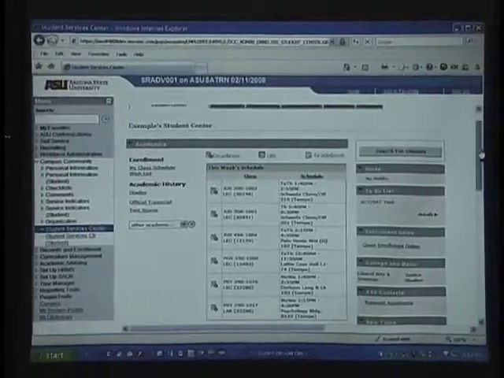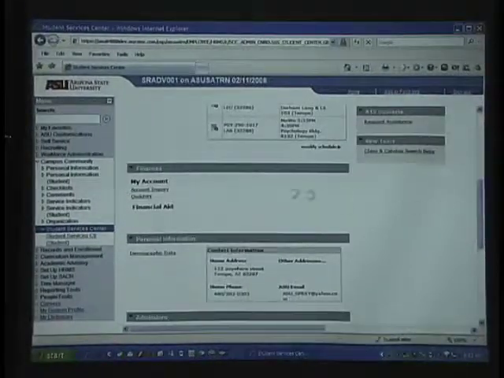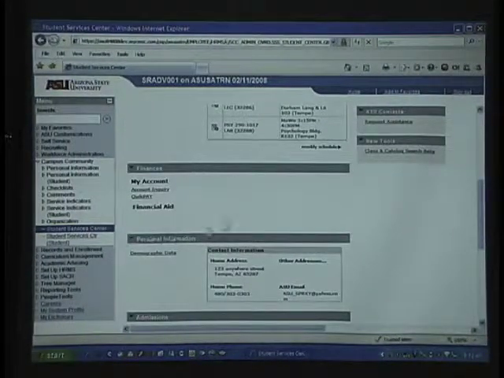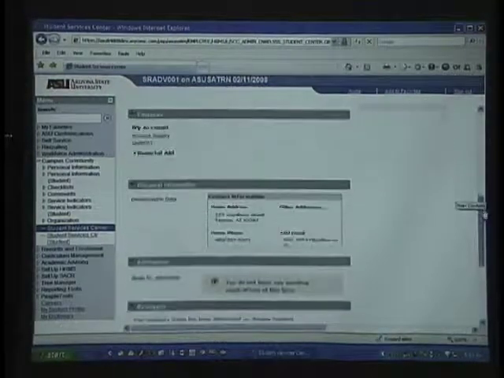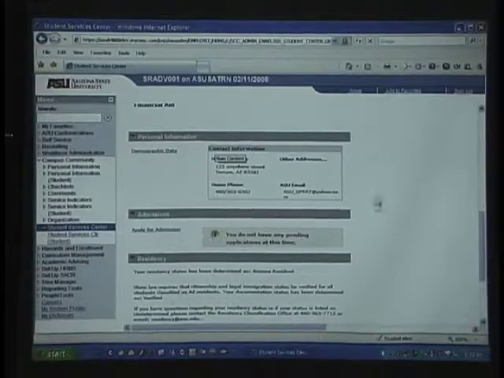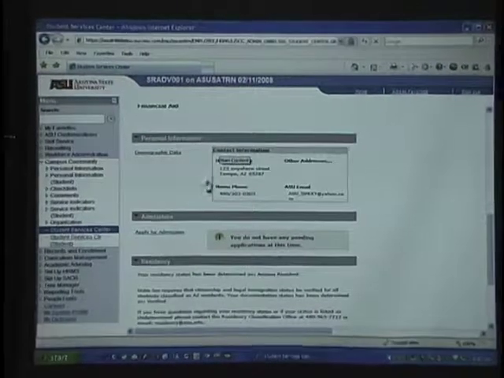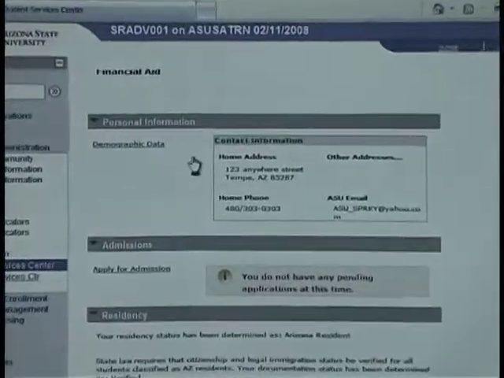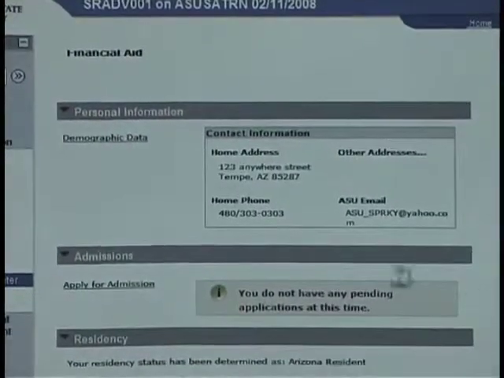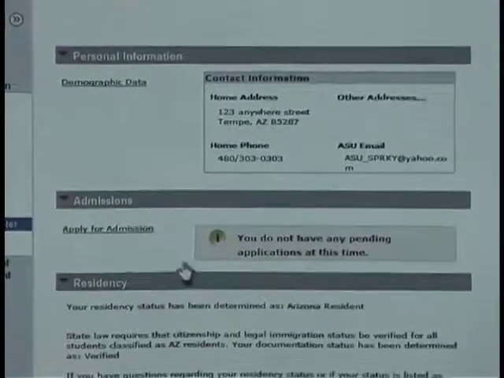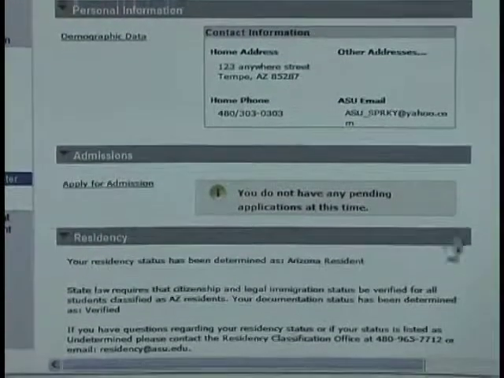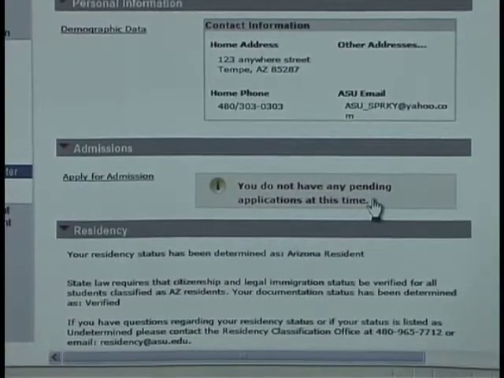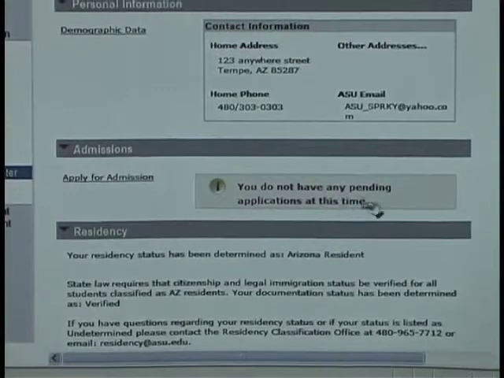If you go further down the screen, you'll be able to see the financial status, if there is any, for the student, as well as the demographic data, their current phone, email, and address. If they're a new student to the university, then there'll be an admission status here. In this particular case, this student is a continuing student, so there's no admissions application at this time.